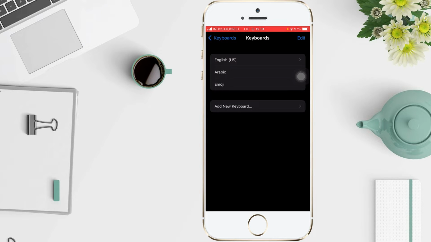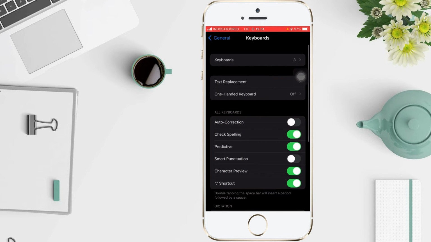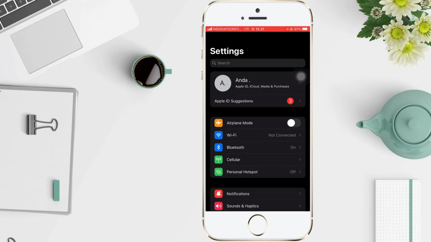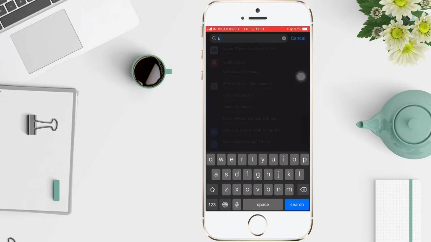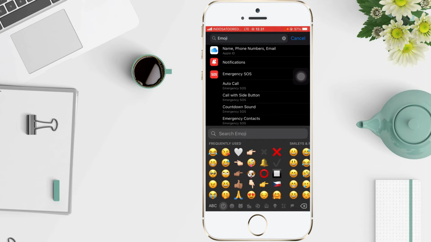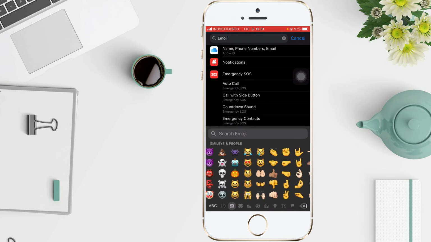This means that emoji are enabled and ready to use. So we'll try it right now. I'm gonna type something, and you can click that emoji icon and your emoji are ready to use.